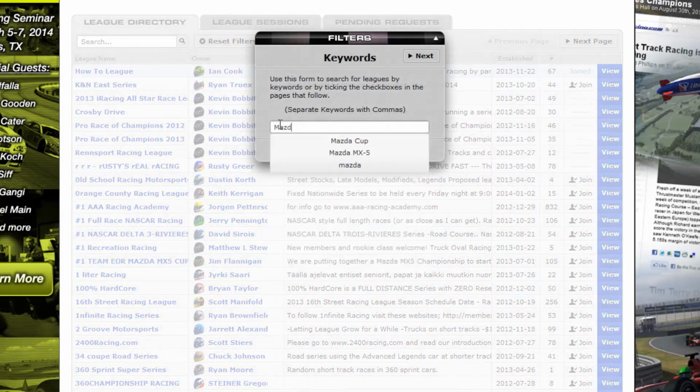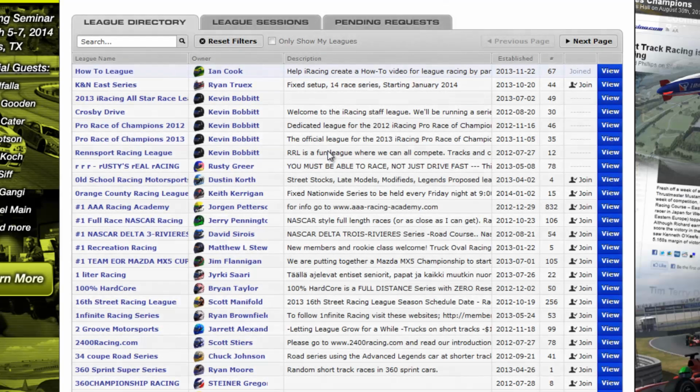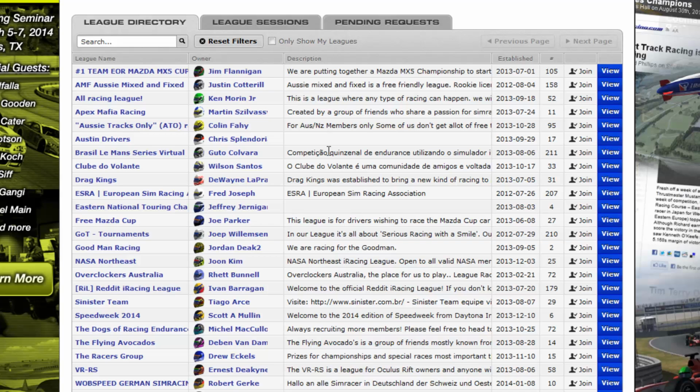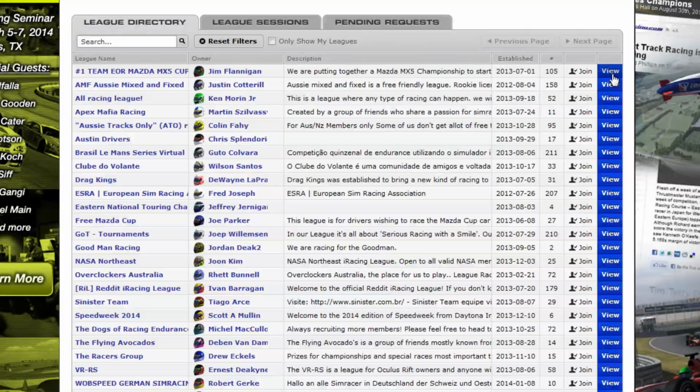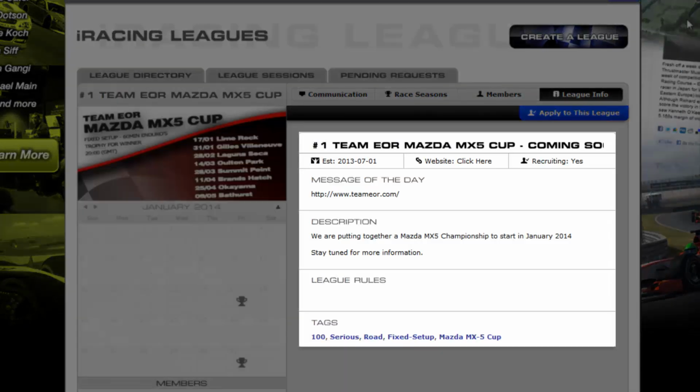Start by typing in something relevant to what you're looking for, and you will see a list of similar terms below in the text field. You can either continue typing the rest of your term, or click on one in the list. To go to the league page to find out more information about the league, click the View button associated with that league.